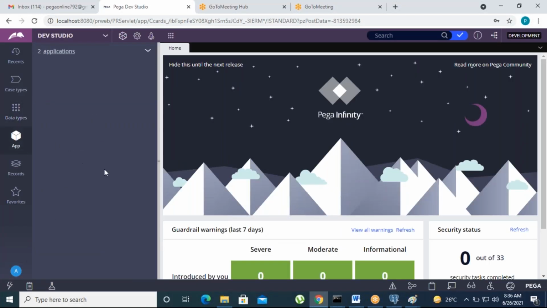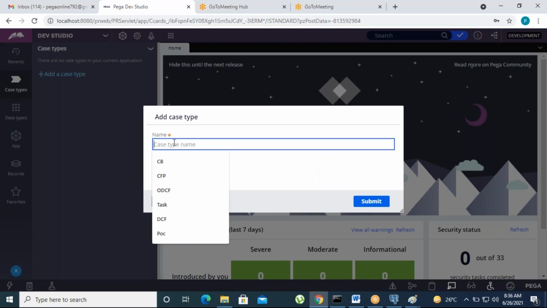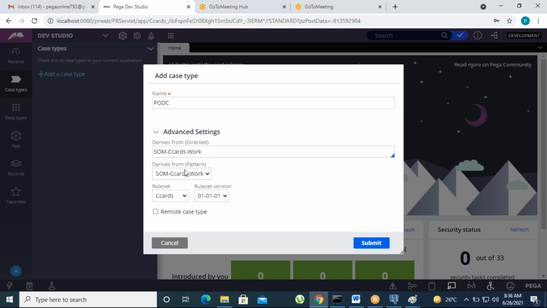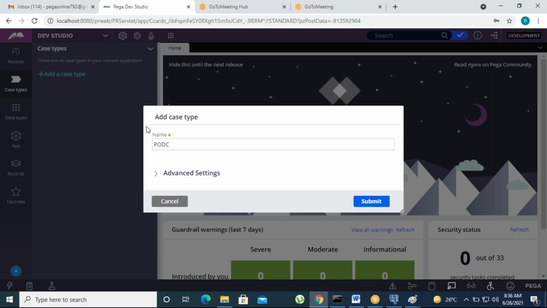If you want to create a case, go to the Case Type Explorer here, and we can add a case type. Suppose the project of debit cards, this is the case type. This is the parent class of this case type, and the class group is the parent class of this case type. Now let's click on submit.